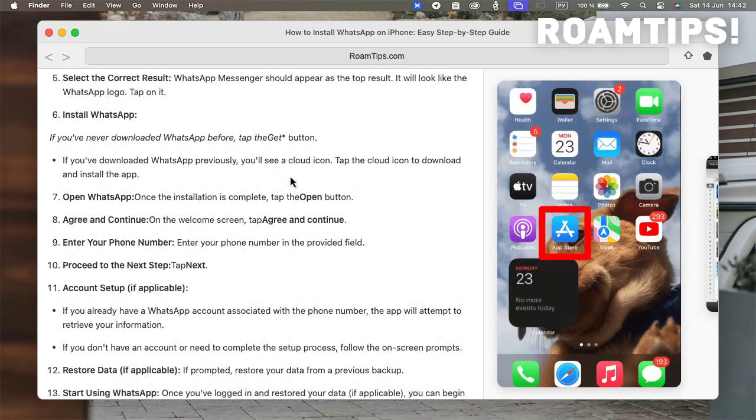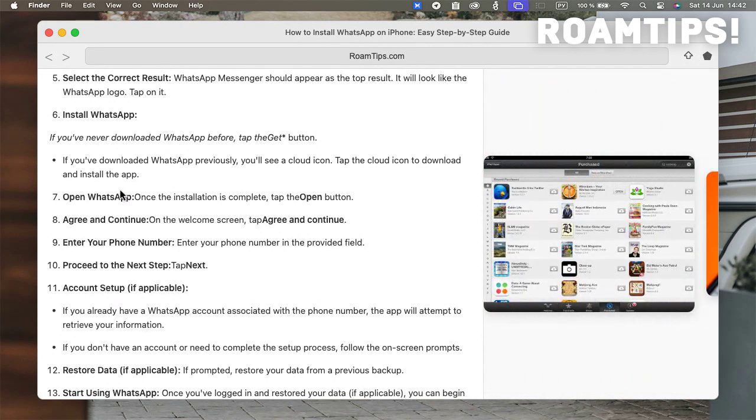Today we will be discussing how to install WhatsApp on your iPhone. It's a pretty simple process, so let's get right to it. First things first, we need to open up the App Store on your iPhone. You know, the blue icon with the A on it.